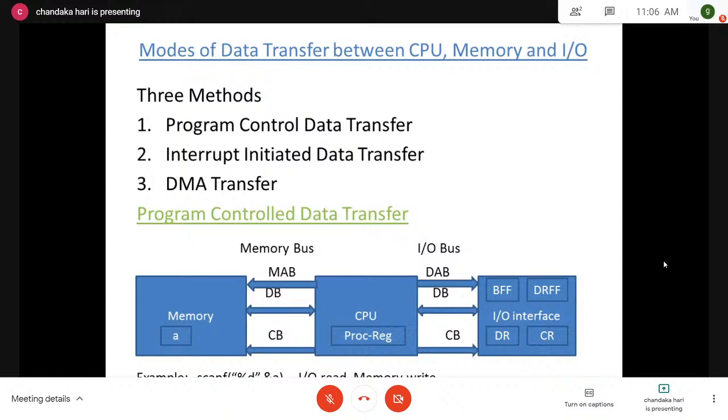Whenever the statement is encountered, the CPU first specifies the address of the keyboard in the device address bus, and through the control bus it initiates a read signal. Once this signal is received by the IO interface, the CPU does not execute any further instructions. The CPU simply sits idle until this read operation is finished.